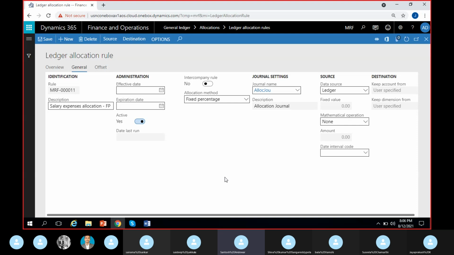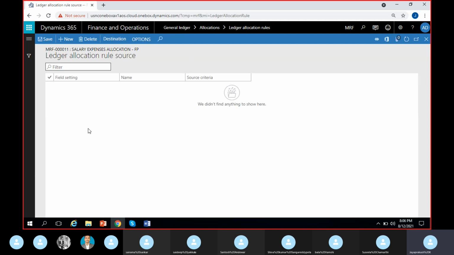Next we have to go to source. Okay, going to source here. Then Add new. Click on new. So what is my source criteria account?